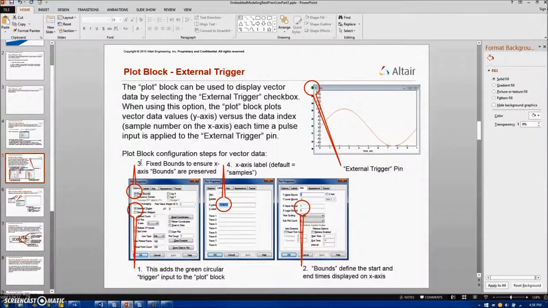Normally, when the plot block is used to display vector data, 4 steps are applied. First, the external trigger is selected. Second, instead of displaying sample number, the X upper bound and lower bound are defined to fit the data. Third, fixed bounds is selected in the options menu. And last, a meaningful label is given to the X-axis.